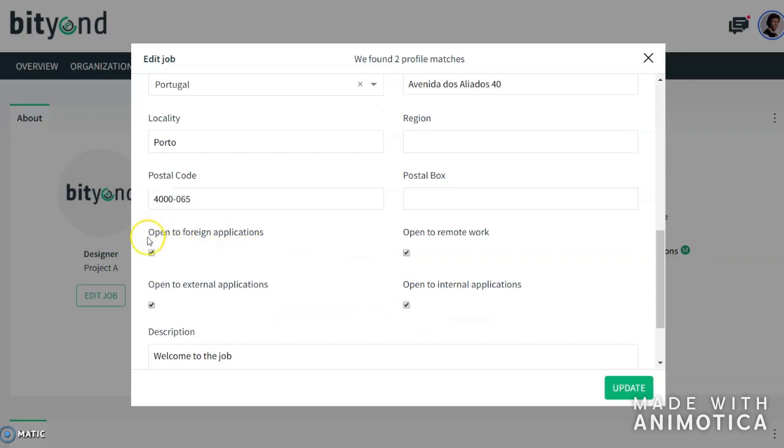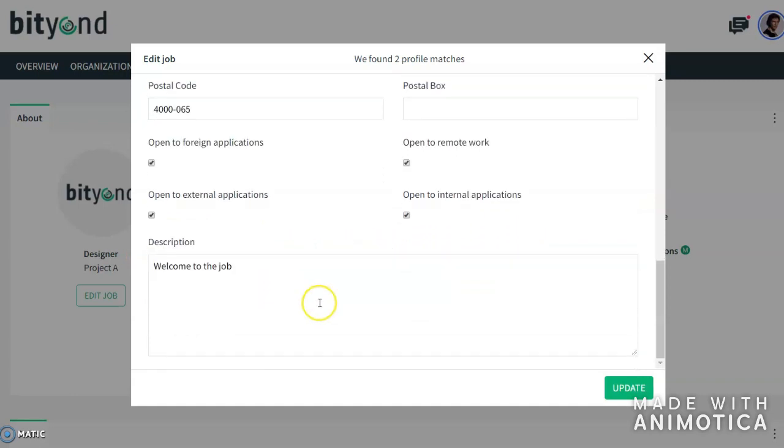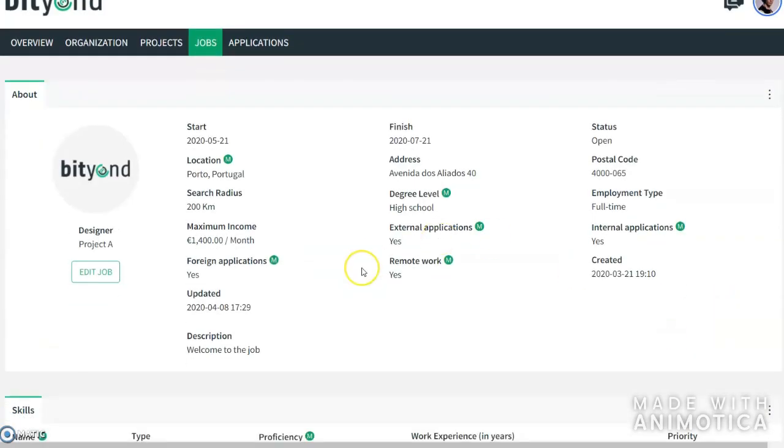Another very important feature is that you can select if the job is open to foreign applications, remote work, external applications or internal. So you can use Bityond to manage your own employees or to recruit candidates.